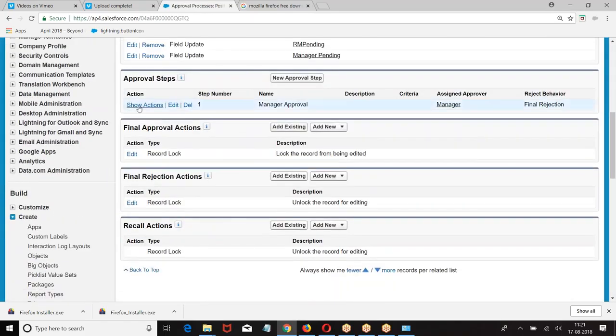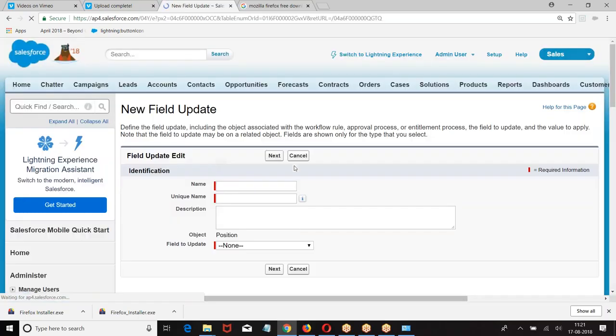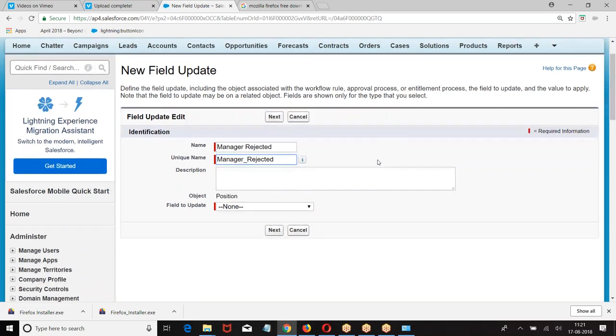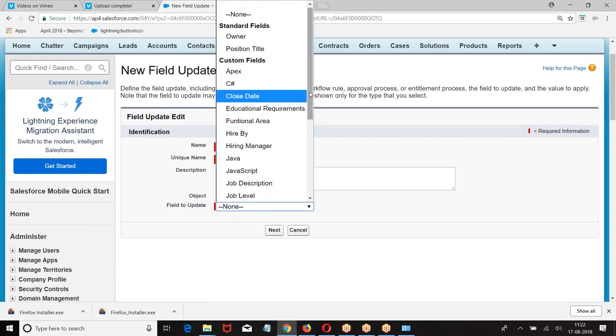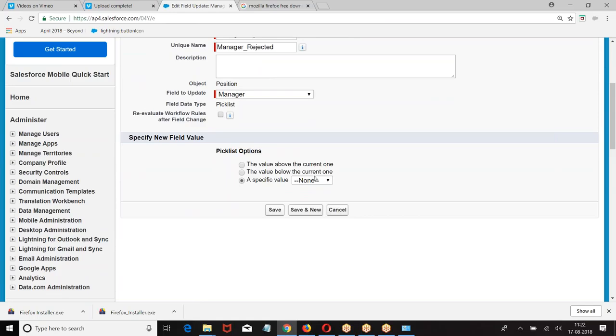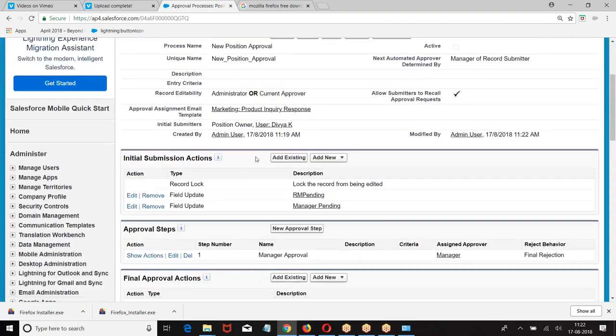Manager approved. If approved, manager approved. What is the next one we had? Rejected action. If the manager approved, it will be approved. If the manager rejected, it is rejected.